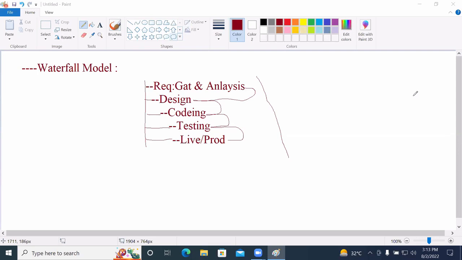One phase has to be totally completed, and only then do we need to start the next phase. In a simple way, step by step: one step has to be completed, and after that you take another step. If you want to understand it in an even simpler way, you all know very well about waterfalls here.